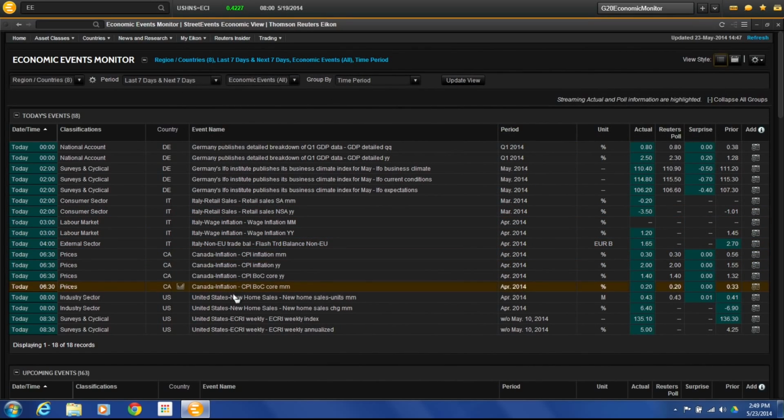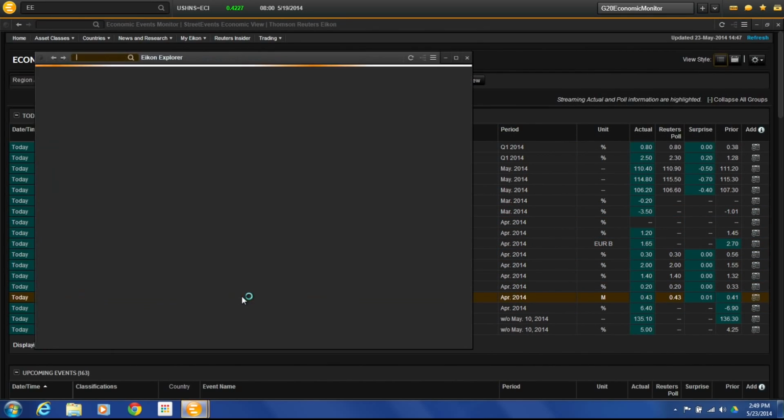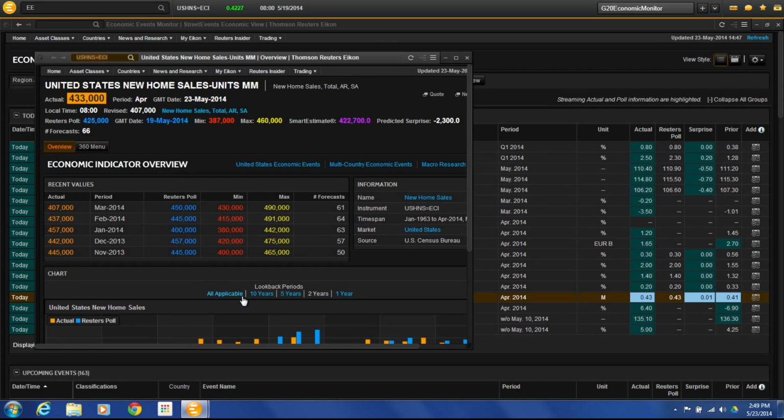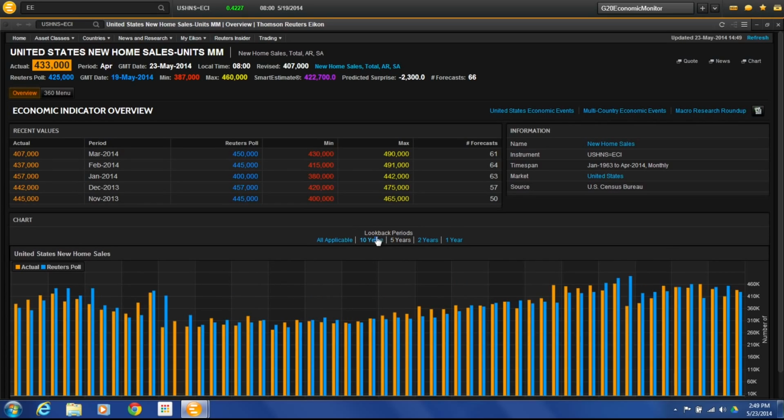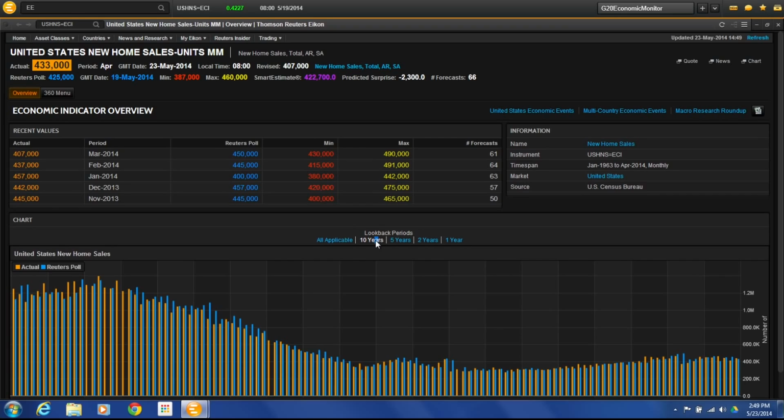Now on the stories as well, I can actually click on the event name itself and it will take me to an aggregate overview of that economic event as well. So let me just expand this out here. So we can actually see how it's done actual versus poll over time. We can look back, right now we're defaulted to 2 years, we can go back 5 years, 10 years, and see how it's performed over time versus the poll as well. So here's our actual recent events that we've had with that new home sales. We can go in and look at the min, max, and it'll give you a broad-based overview.